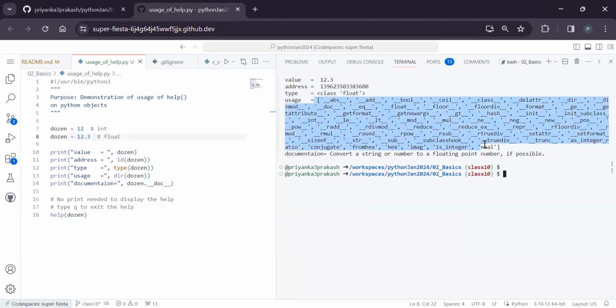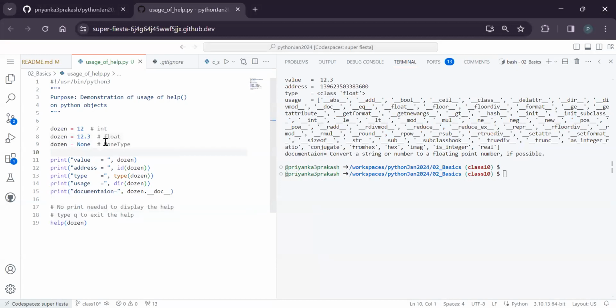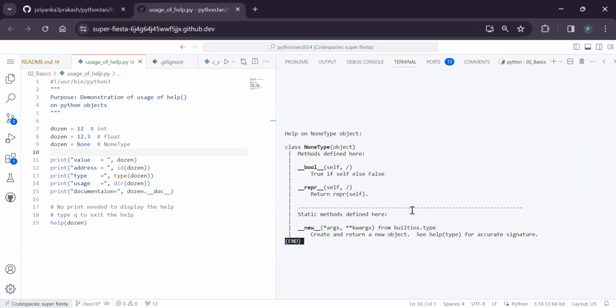The dir things are different, you see? For integer, imaginary, real, all these things are not there, but here we got them. Next, for the same variable, if I mark it as, say, NoneType, meaning I'm not deleting it, I'm trying to overwrite it. If I check now, it is saying NoneType.